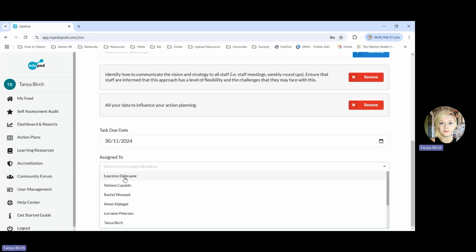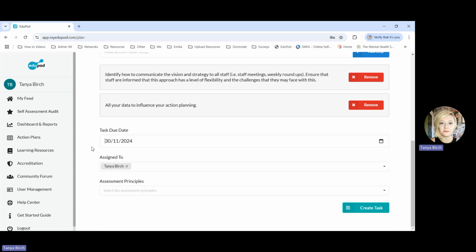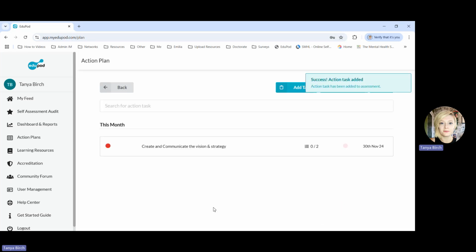This is particularly helpful if you've taken advantage of the user management section here and set up some more of your wider team in EduPod. This allows you to give a focused action planning task to a specific person. And you can then link it back to the 5 key principles as part of that self-assessment auditing as well. You then click create task. And you'll see that that then forms into your action plan here.